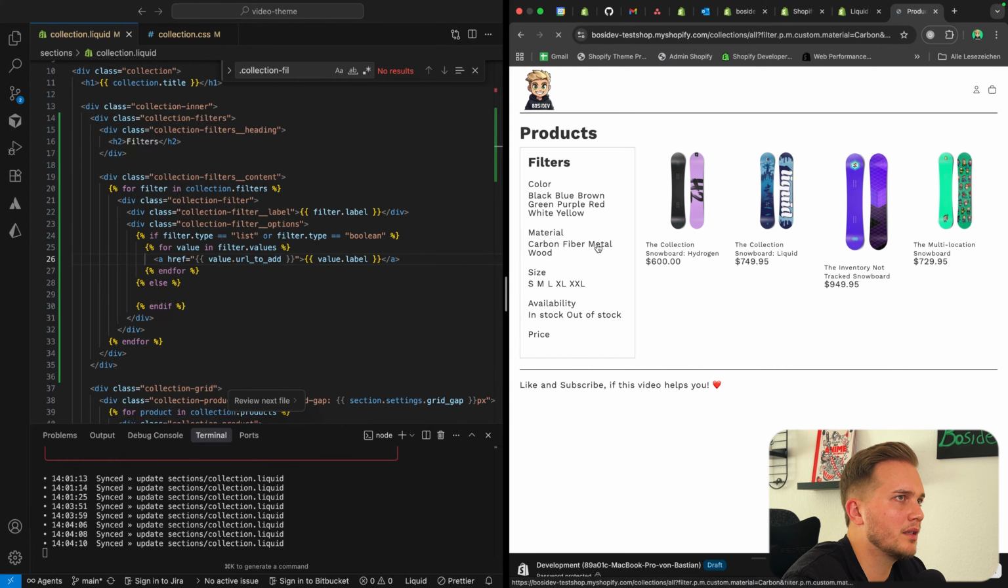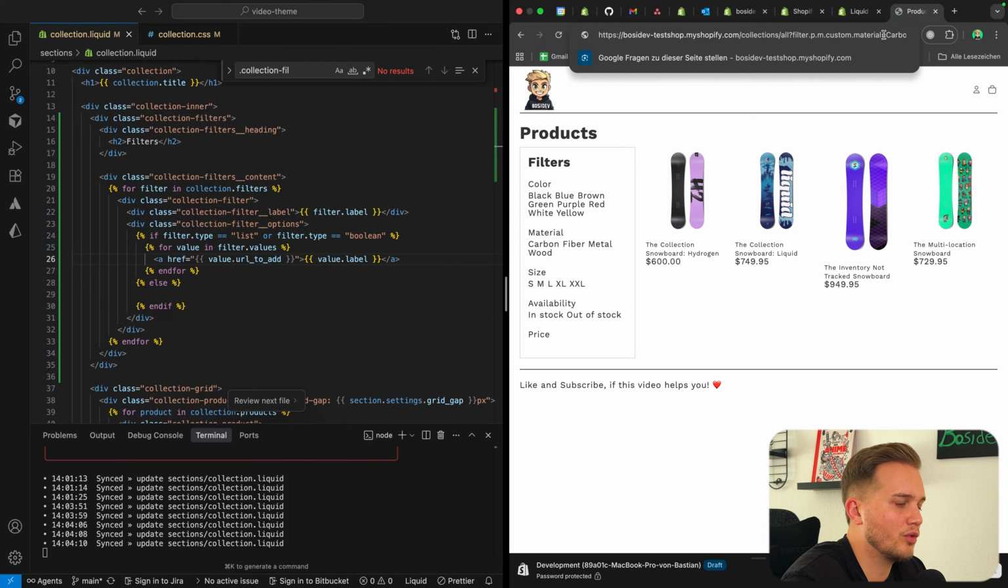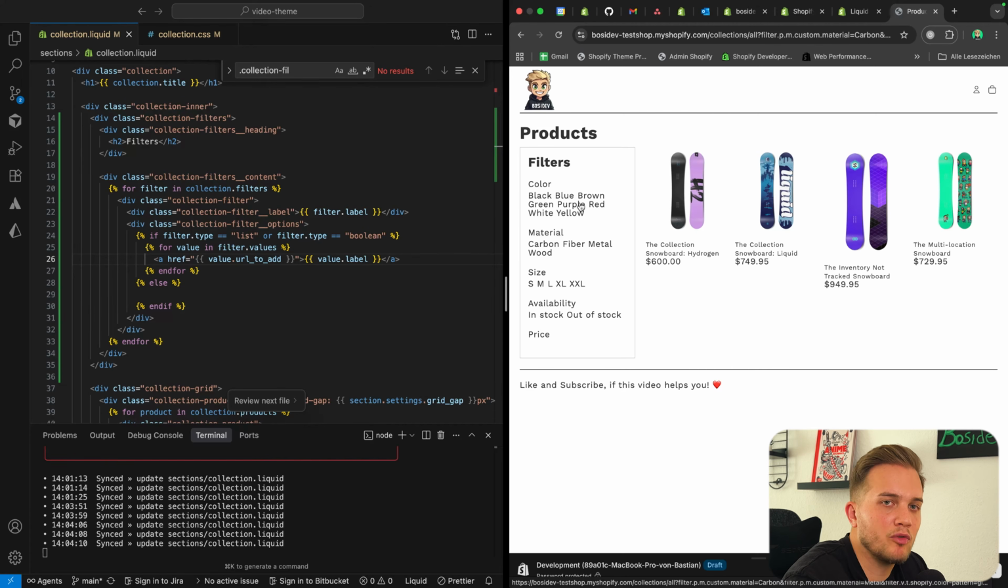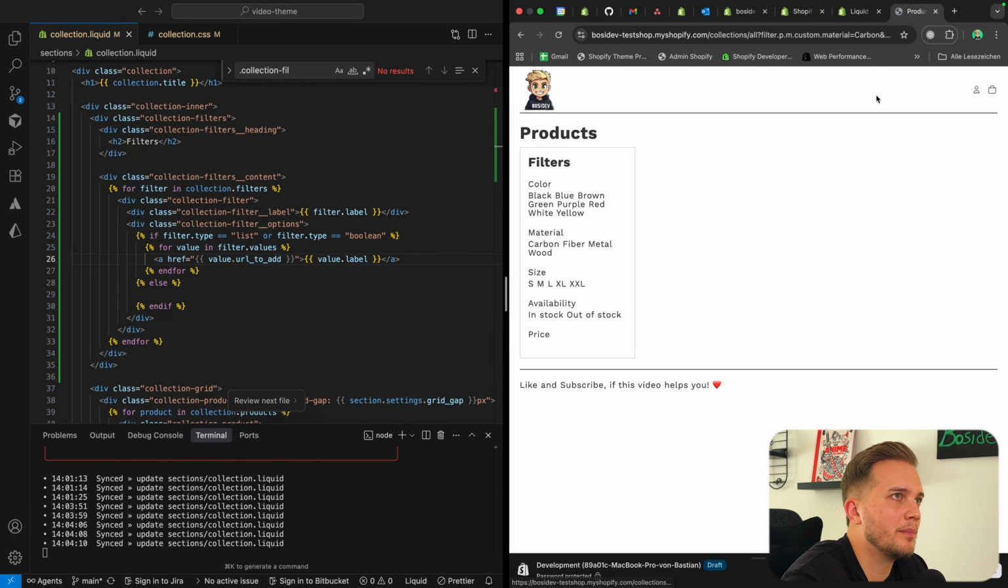When we click metal, it instantly gets added to the URL without us actually doing anything, because it is the value URL to add and it constructs the URL for us. Now, of course, you would need to implement a remove element, but before we proceed, there's actually another problem. When we click a filter, the page reloads all the time and we don't want this.